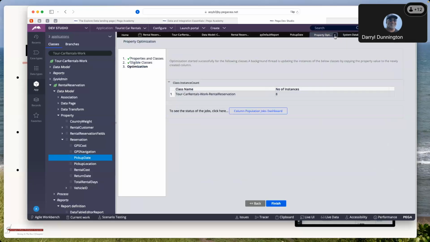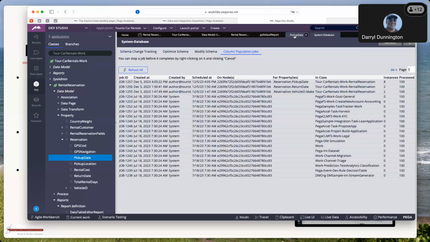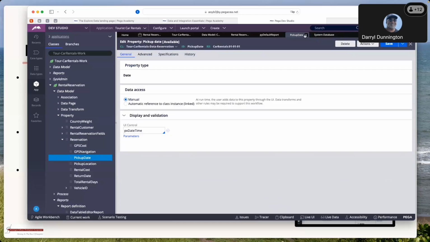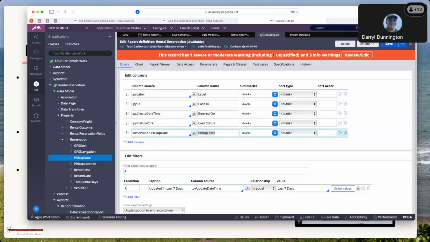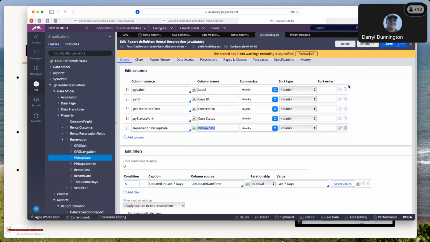Well, let's go back to here. Let's go back to my report definition. Come back to my report definition. Now let's save it again. The red should go away because this is a property with a column in the table now. Voila.